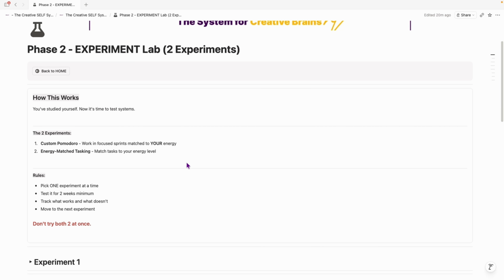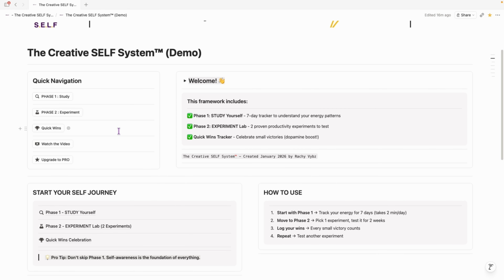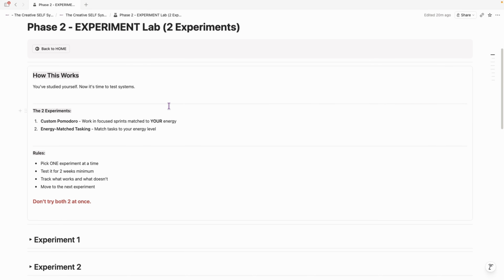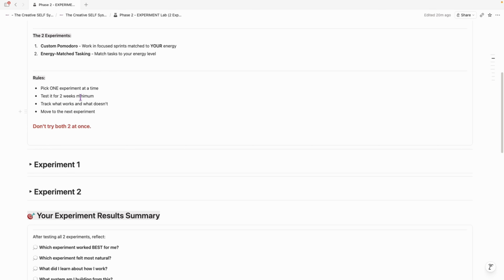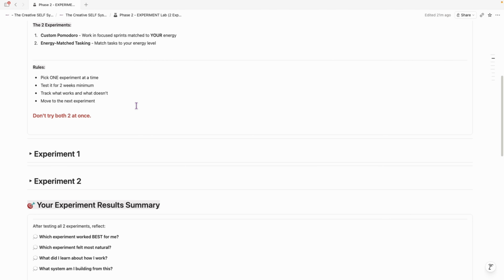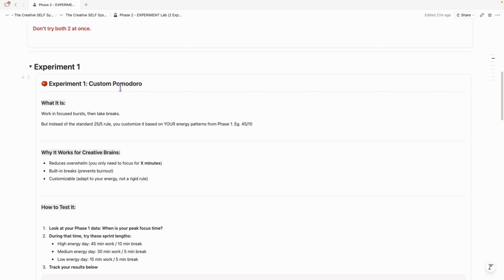So yeah, we have phase 2 here from the menu. If you want to go directly to phase 2, you can click here or here. So let's click on it. In phase 2 you will have 2 experiments, which are custom Pomodoro and energy match tasking, which is one of my favorites. Then we have the rules: you pick 1 experiment at a time. Don't try to do both of them. Test it for 2 weeks minimum, and then once you are done with the first experiment you can move to the second experiment. So we have experiment 1 here, custom Pomodoro.